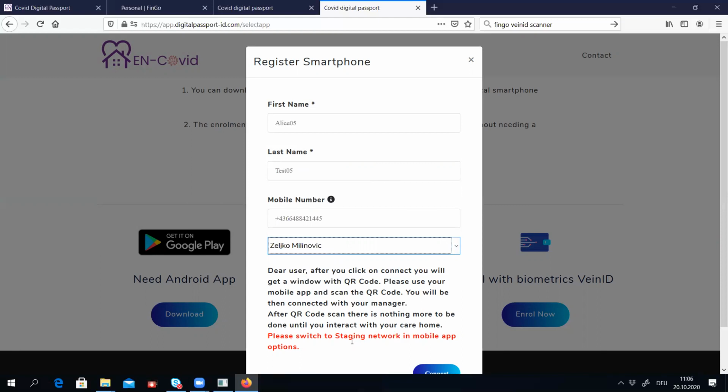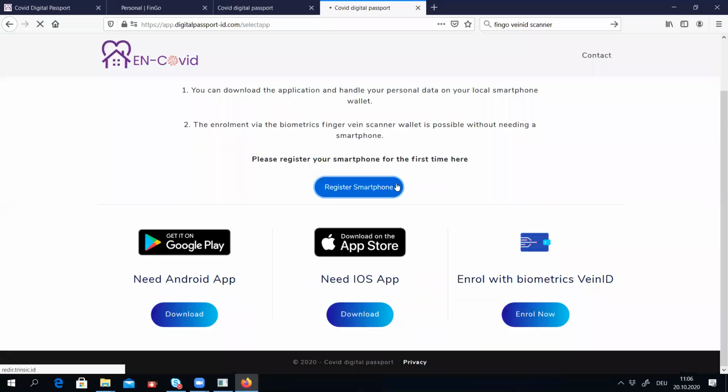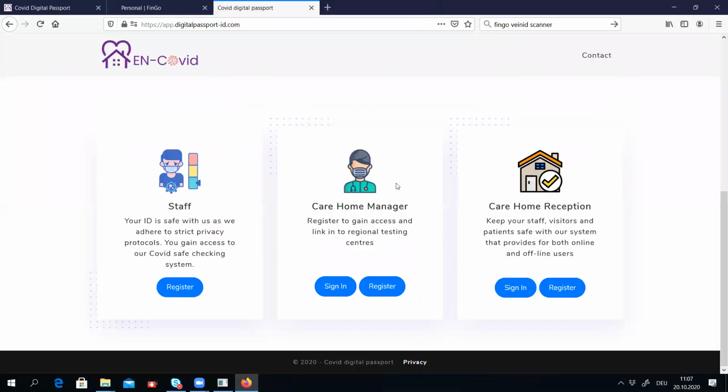As we are using the Trinsic Wallet application, we are advising people that we are still not in production. We are using a staging network, and I'm now clicking only to connect with my care home manager for the first time. So this needs to be done only once. I'm getting a QR code, and now I'm scanning this QR code in my wallet application on my mobile phone, and I'm accepting the connection. So this is done very fast. The connection is already accepted on my mobile phone.